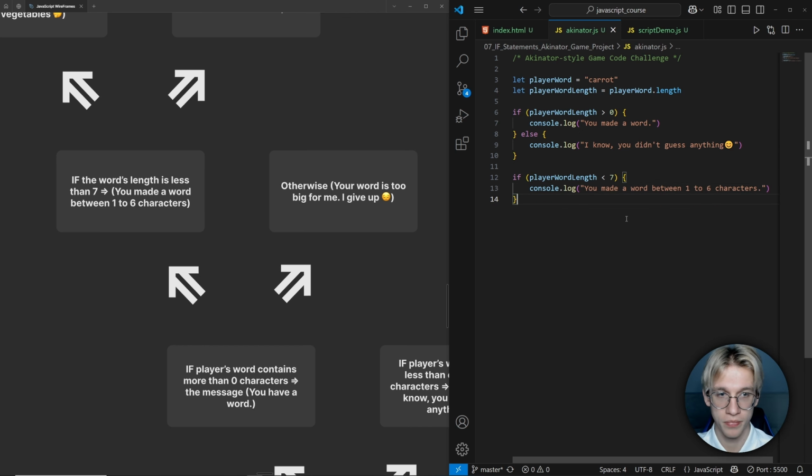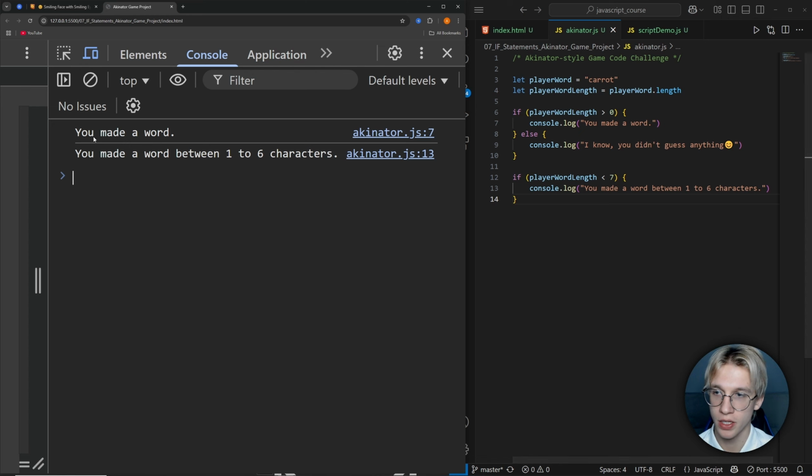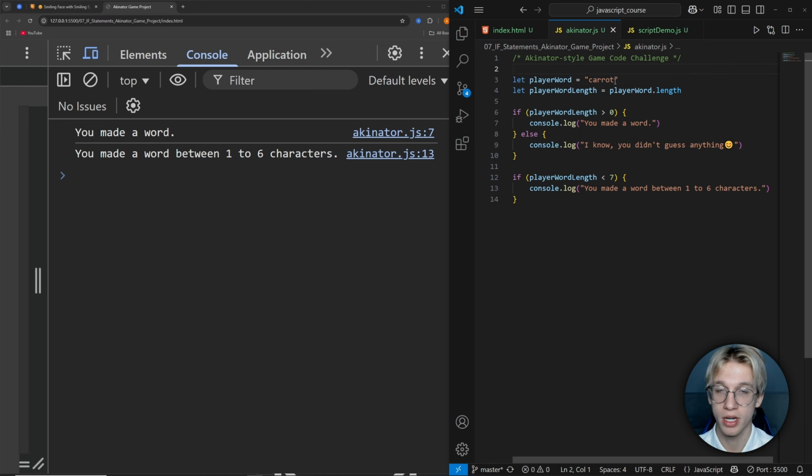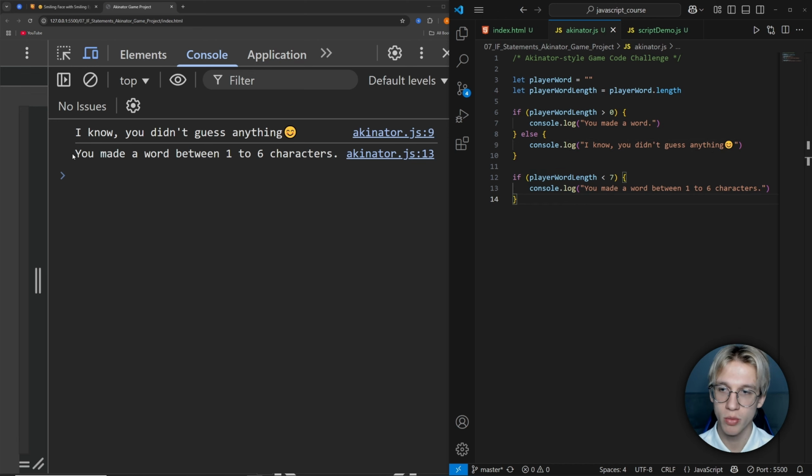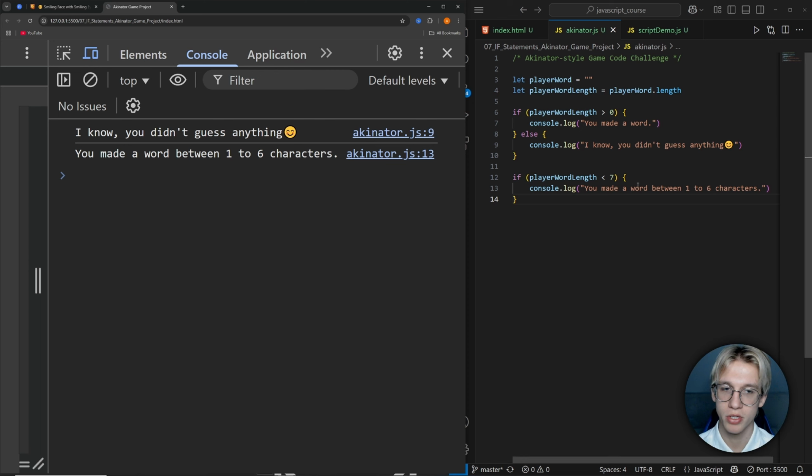Let's save the file. Right now we see two messages. You have a word, and then you have a word between 1 to 6 characters. That is true because I have carrot as a word and the length of this word is 6. But let's delete this word and let's use an empty word again. If I save the file, you see that I have else statement from the first condition, so I know you didn't guess anything, but then our second condition works and we have a message that you made a word between 1 to 6 characters. But right now we know that this is not the desired result.